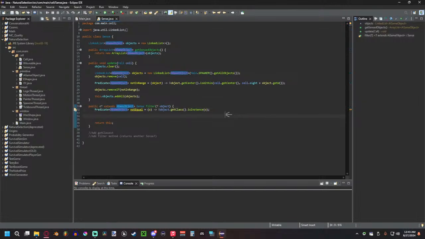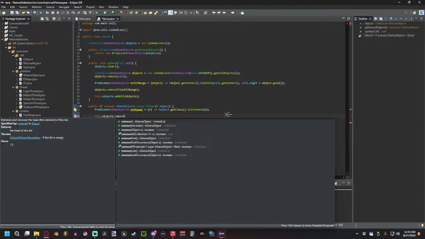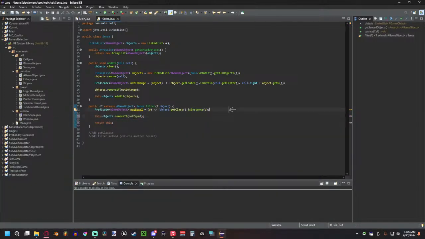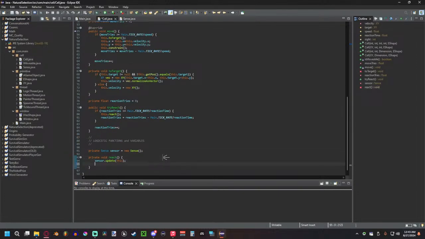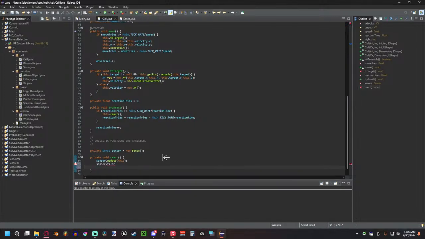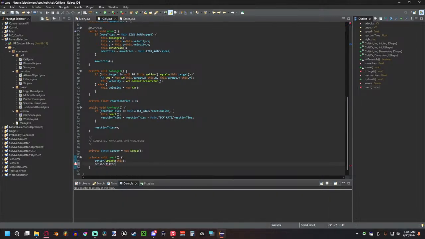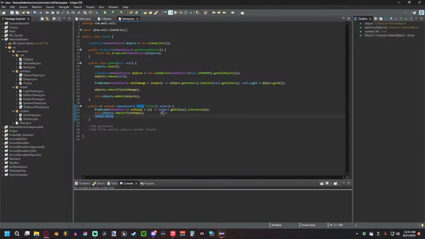And then we're going to see if, let's do this real quick. this.objects.removeIf not equal, which is our predicate that we've created, and then return this. Beautiful. So now, if we went over to cell, we can now call sensor.filter. Sensor.filter. This. And we put in an object.